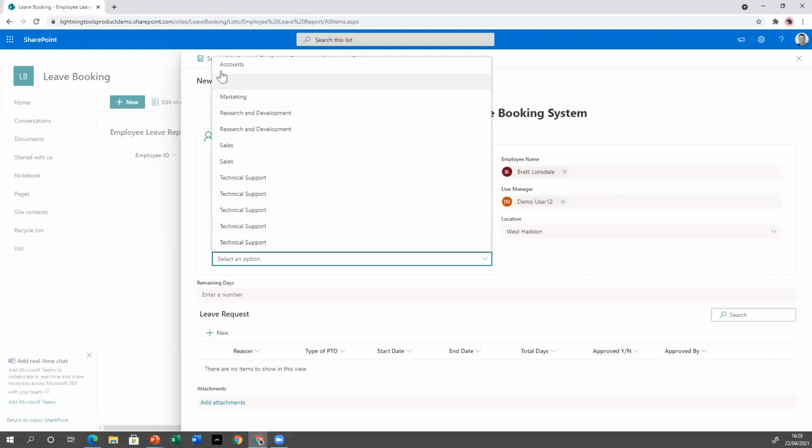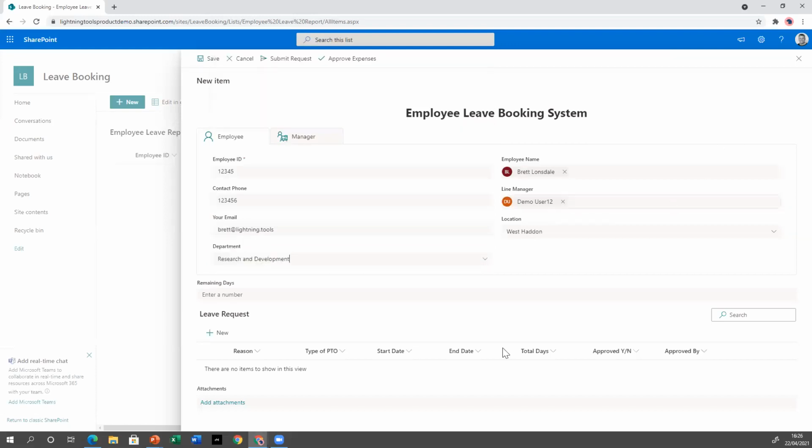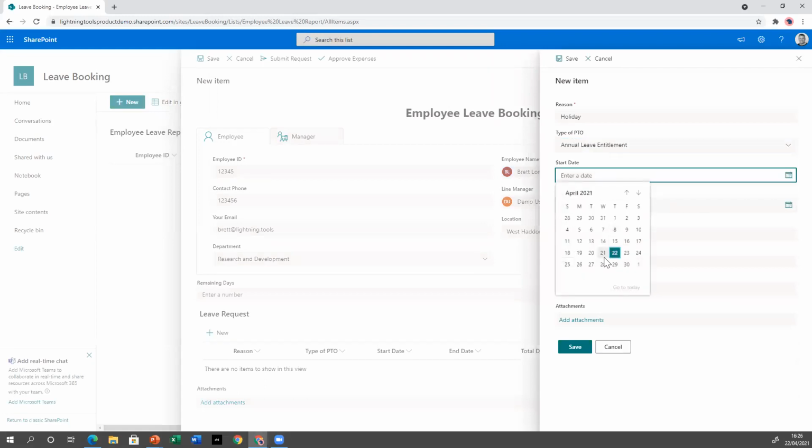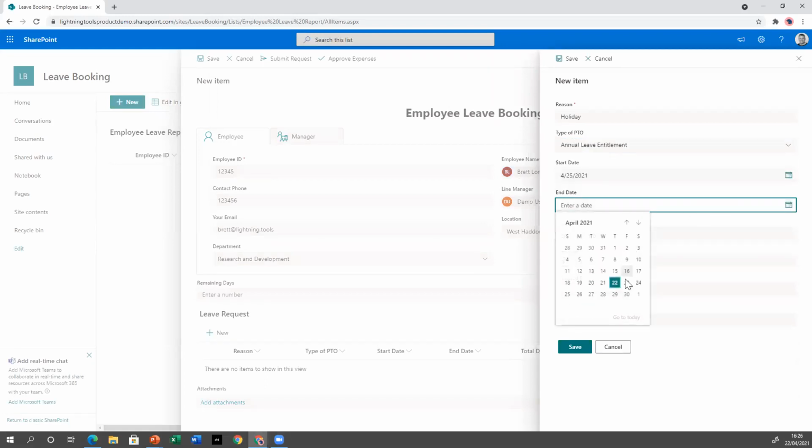I don't know, I need to tick all of those. Let me tick that one. There we go. So there's those fields, and now I'm going to make a new leave request. So when I click new in the sublist, we can go and drop in the reason. So this is annual leave entitlement.